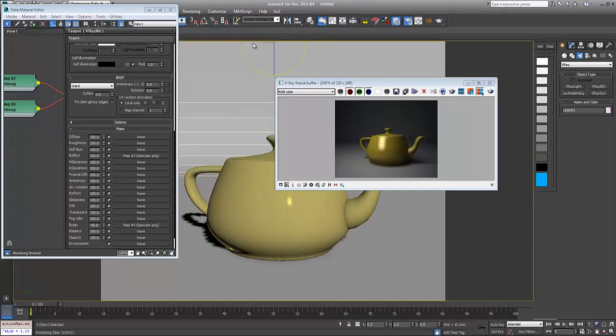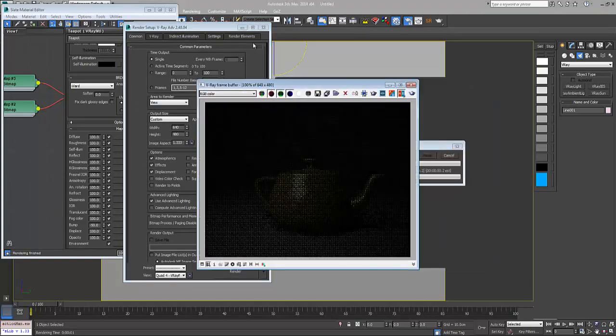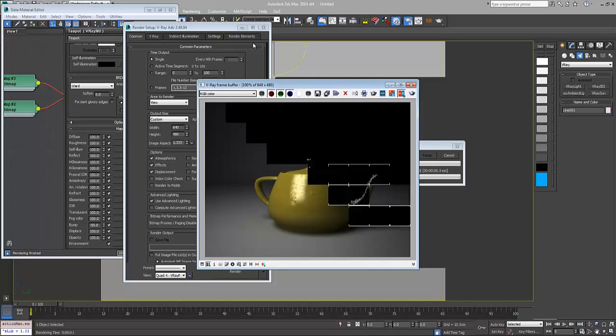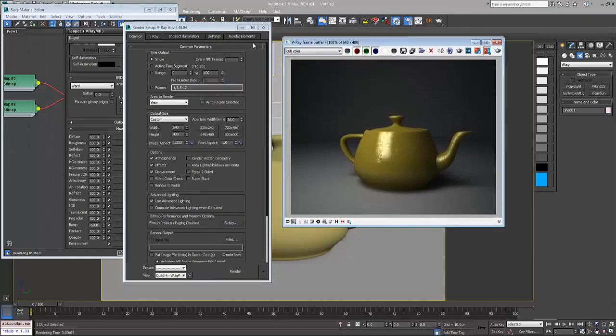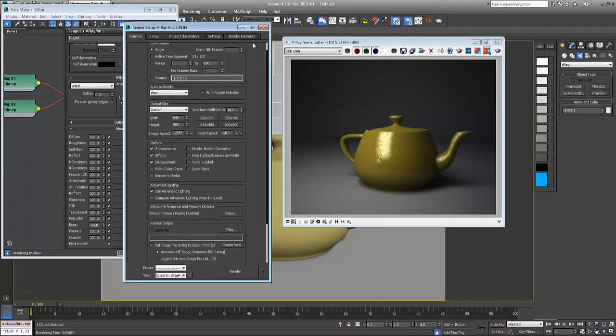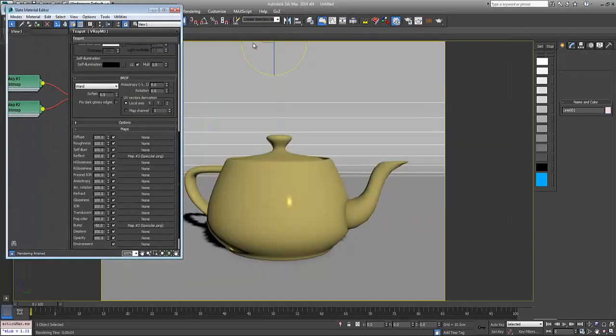render setup. I'm gonna change it to 640 by 480. I'll render it. Okay, it's good enough, I guess. Good. Yeah, it's good enough for our purpose. I'm not doing the rendering tutorial anyway, so okay.